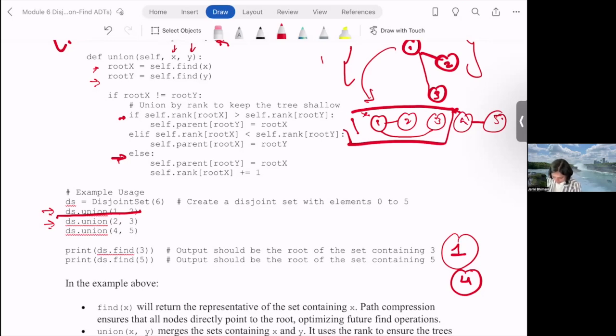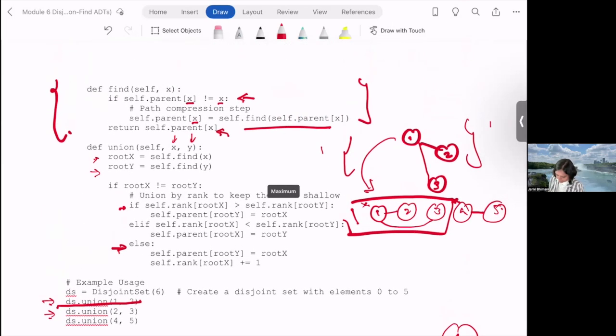And then we have another union statement, which is union of 4, 5. So we execute that the same way we executed union of 1, 2, as two independent disjoint sets, each with just one element. And then when we do find of 3, let's look at the find algorithm quickly.